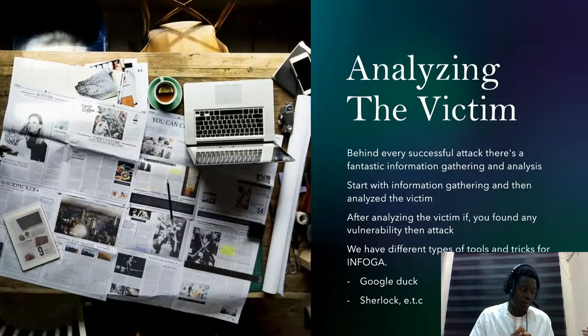You know, in cybersecurity in general, before you can carry out any kind of cyber attack, you have to find a vulnerability. If you never found any kind of vulnerability, you can't even attack that person. So you have to gather information about the person, then analyze it and plan the attack. When you find a vulnerability, then you attack the wireless network.